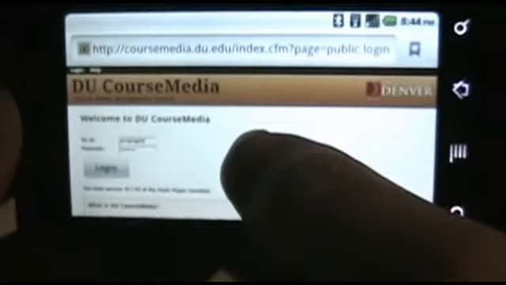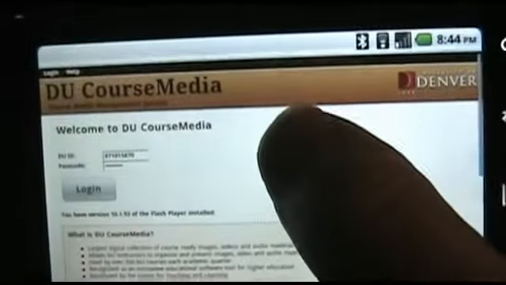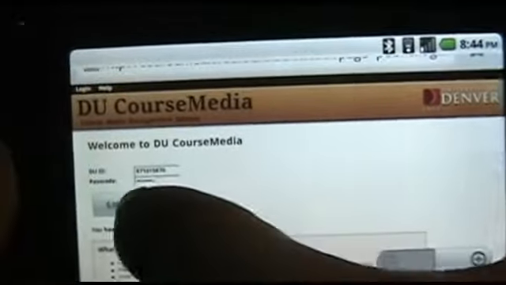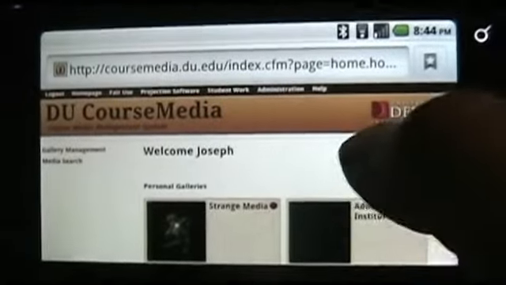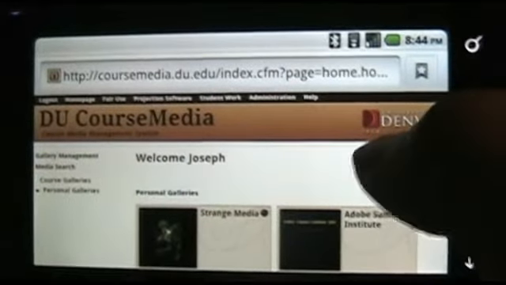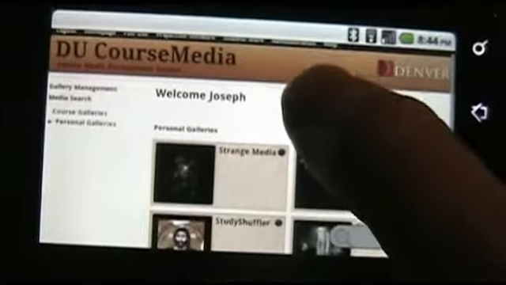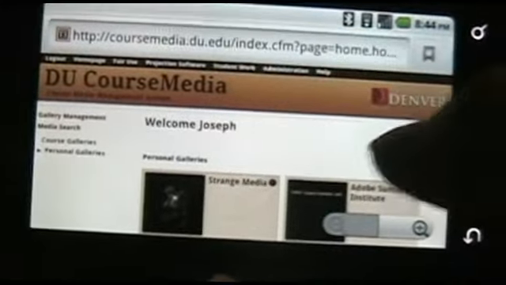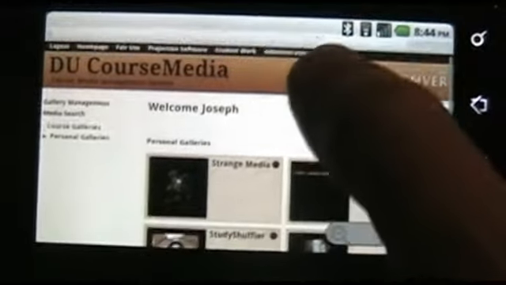Something that I've noticed is that most of the examples that people give for Flash Player on the Droid have to do with games. And that's fine, but there's a lot more than just games that can be done with Flash Player. This is an example of CourseMedia at the University of Denver, which is a media management and presentation system that's built using Cold Fusion and Flash platform technologies.